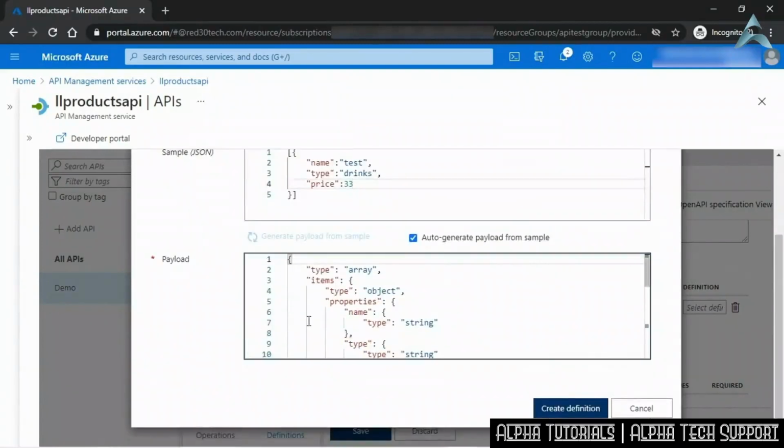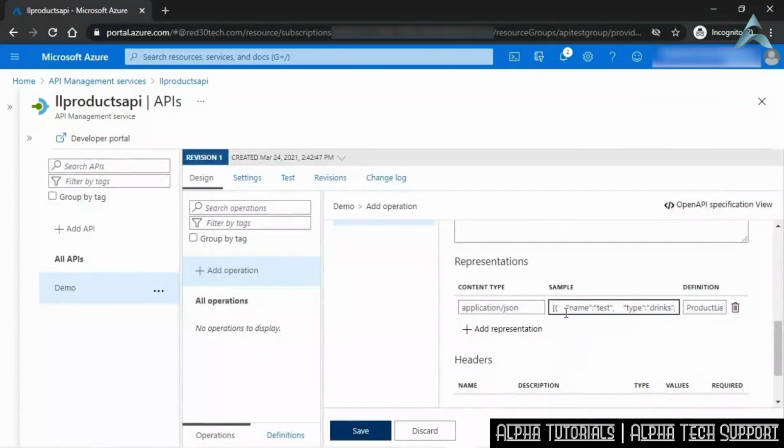And here we can see that the payload is generated automatically for us. We have a return type of an array with items, with type object, and then the properties. Let's go ahead and create the definition. And here in the sample, we can see what our API would return, so the developers can see it as well. Now, let's go ahead and save the changes.